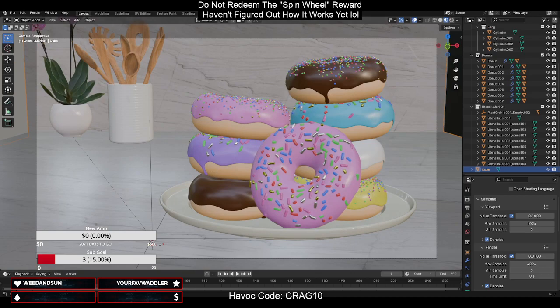And it's basically time for me to end, but before I do that, I'm going to go ahead and just switch to the rendered viewport and show you guys what this will look like when it's rendered, I guess.